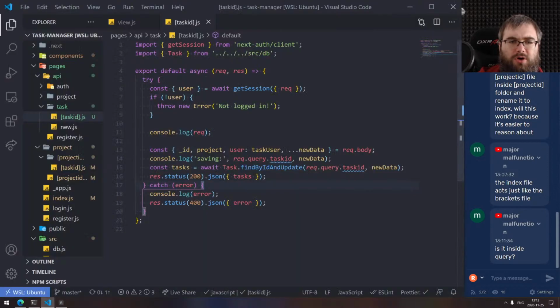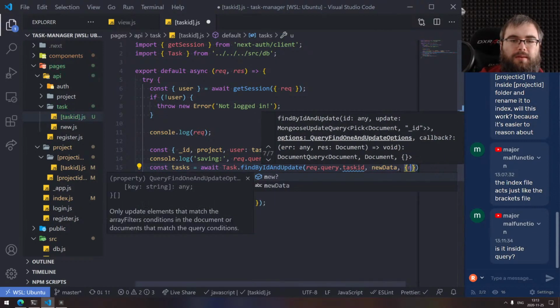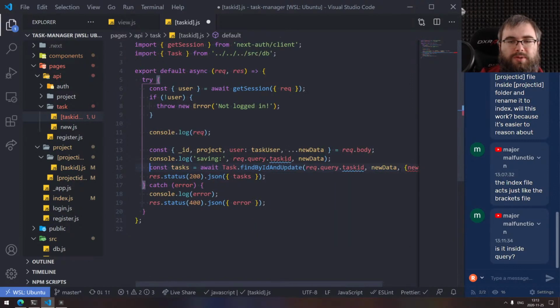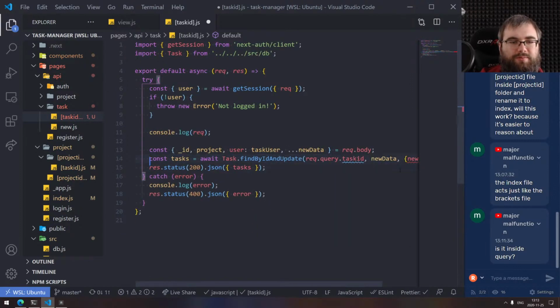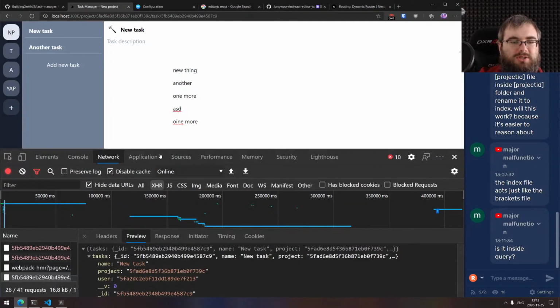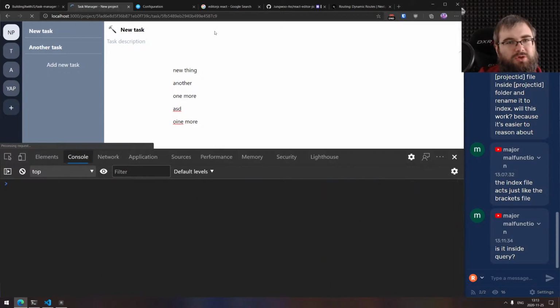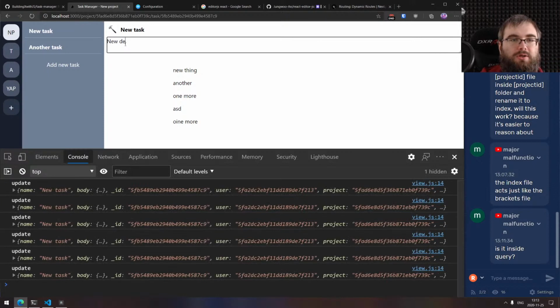Why is it return? Oh yeah, right. Because task find by update, new true, so please return the new task for me, just in case. I don't know if we need that, but okay, so theoretically if I refresh that now, we should actually have the old. Yep, that works. Okay, new description.